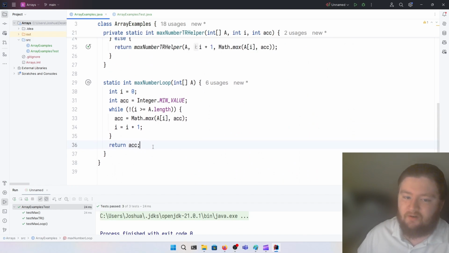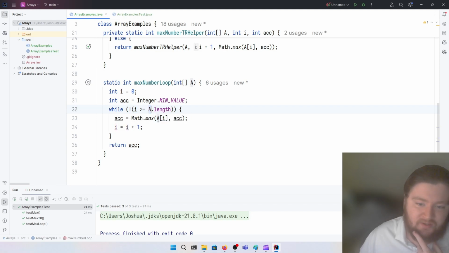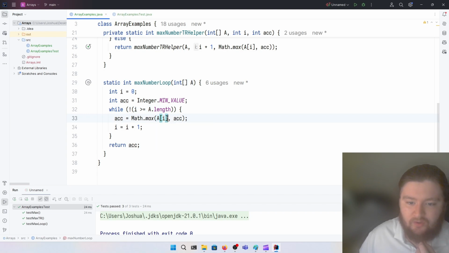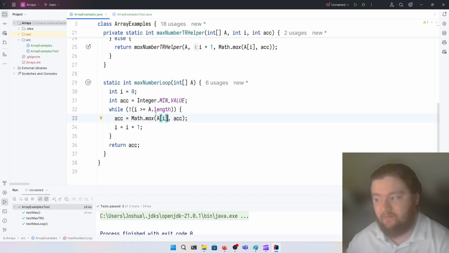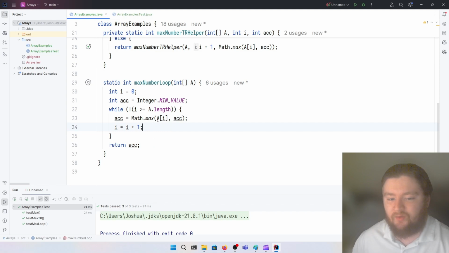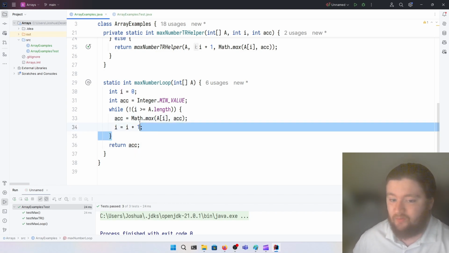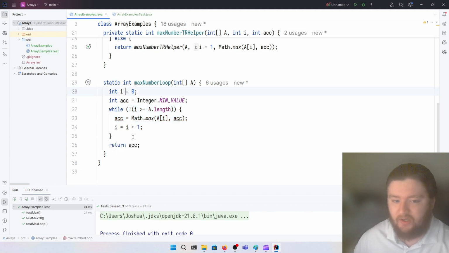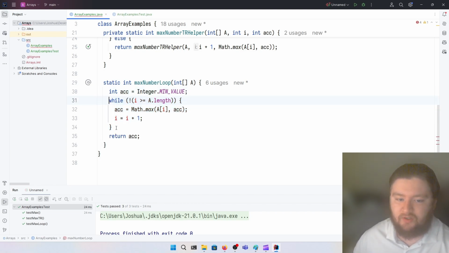Now, this is great and all, but the whole reason that i exists is to interface with the array, right? It's what we use to index into the array. So we can get rid of that, and we can localize it to just this loop by using what? By using a for loop. So let's get rid of the i, let's get rid of the i equals i plus 1, and let's translate this into a for loop.